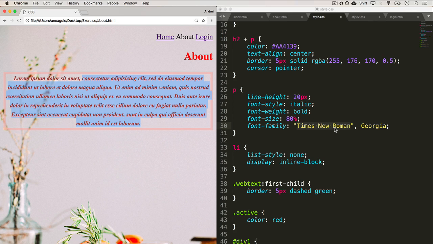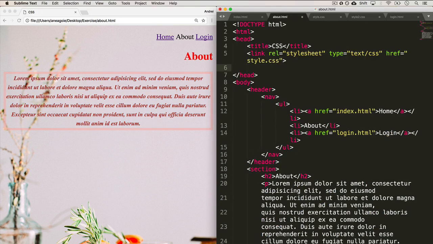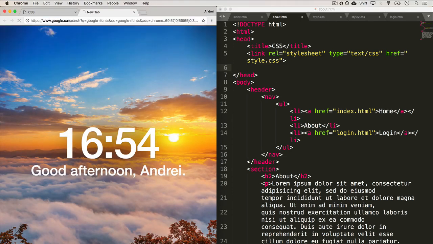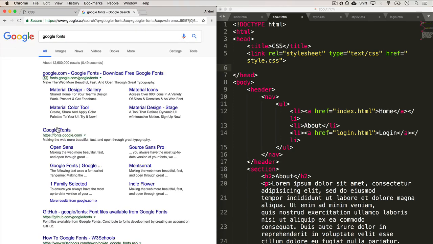Now, two questions might pop in your head right now. One is, well, Andrei, what if I have this super awesome custom font and I want to use that? And the second one is, how do we make sure that a user always sees the same font on a website, even if they don't have it on their computer? So how can you do this? One way is to actually include a font file that you have on your computer with all your website files. But I'm going to show you an easy way that a lot of developers use, and it's free. And that is Google Fonts.